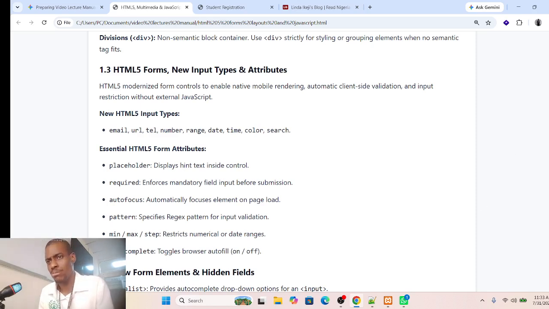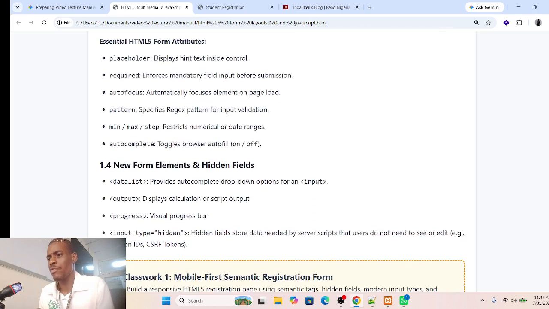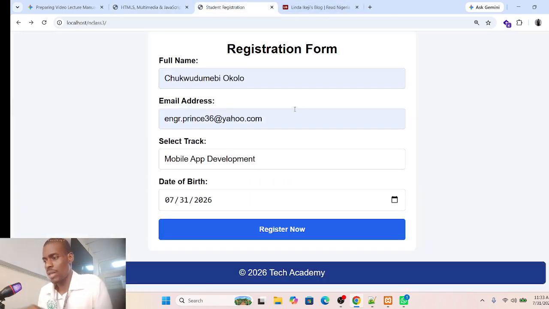Then we now have attributes. What are attributes? Attributes can be defined as rules and regulations, extra features that you use to add special features to a particular HTML form field. So what are the HTML5 form attributes that were introduced? Placeholder. This displays hint text inside the control. This is an example. Okay, let me refresh this page.